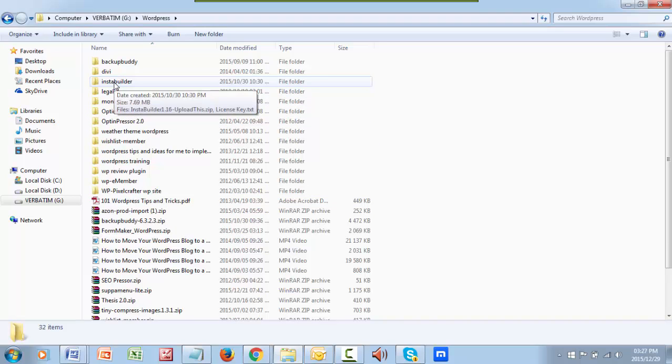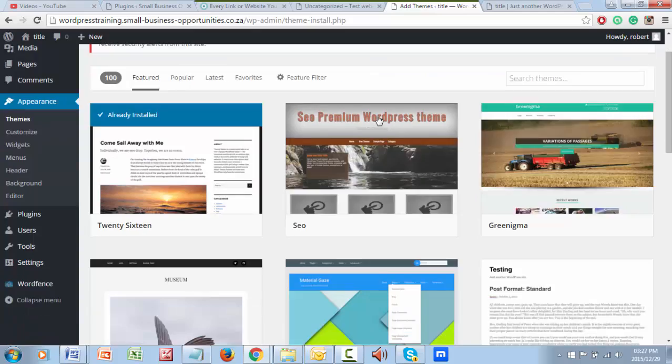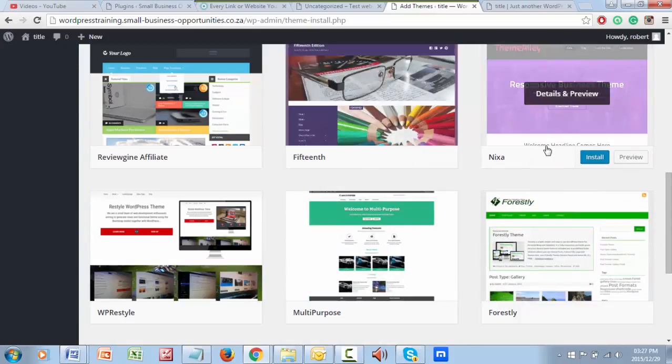Insta Builder is Divi. No, it's a plugin as well. So what I'm saying is that you could do that. Those are paid for themes, and there are some beautiful ones out there. But back to that, none of them as good as Elegant Themes and Divi. Okay, so if you look here, these are all free.